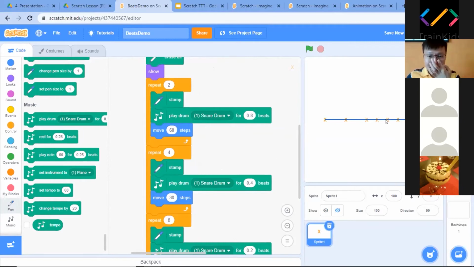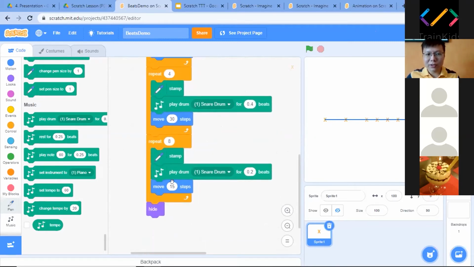The stem is the sprite on the stage and play the sound. Move this step. So the first 2 steps is actually move 60 steps. There's a distance between them. So this one has an even shorter distance between 4, and this one even shorter within 8x.